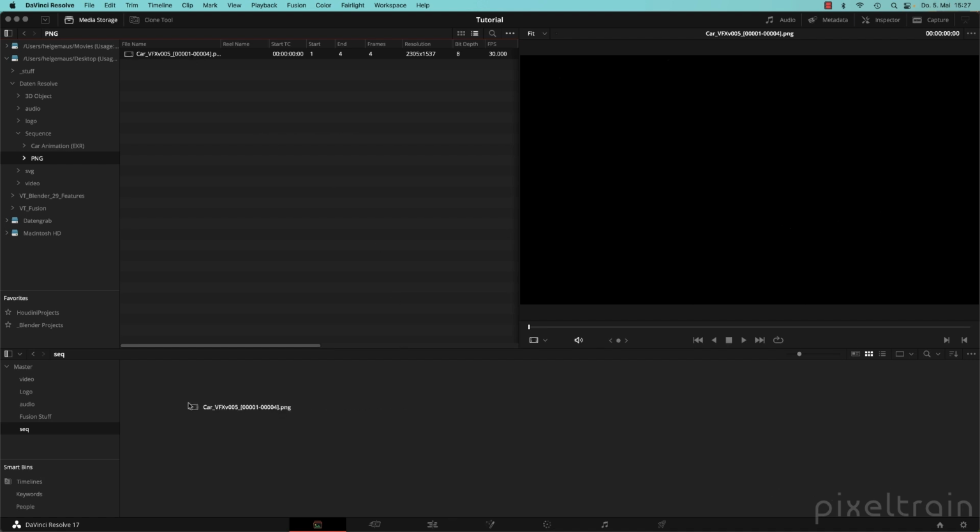And now you can drag it into your folder here. And you see, yeah, it's now working as a sequence. Same here for the EXRs. You can drag it in and that's it. So this is one solution. You go here, switch it here, and you make sure that it works in the media page.